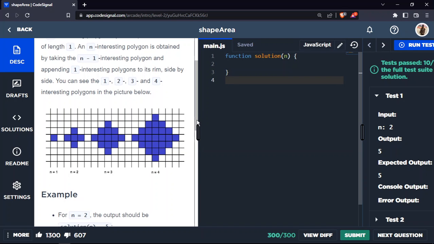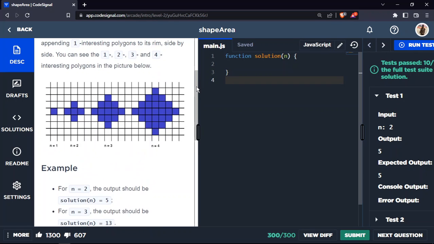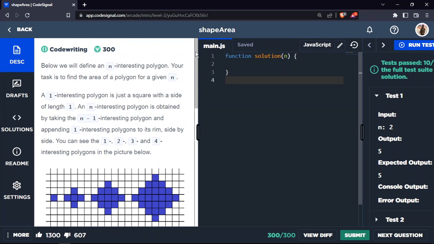Here they're giving us an example. For n is equal to 2, the output should be 5. So for n is equal to 2, the area should be 5. Just count the squares: 1, 2, 3, 4, 5. So you end up with 5. Then for n is equal to 3, you do the same, and you end up with 13. So this is the challenge you're going to solve.